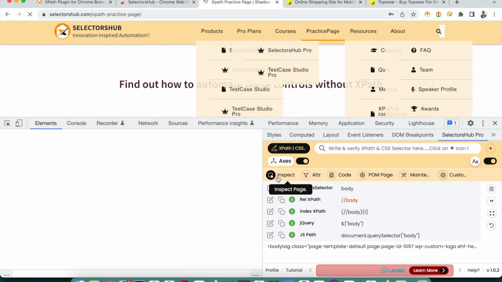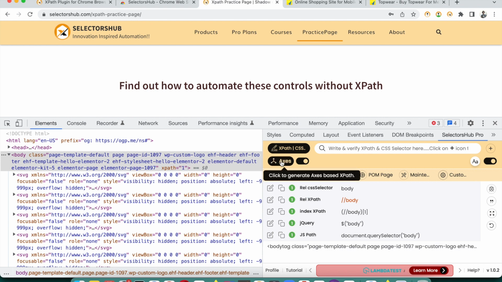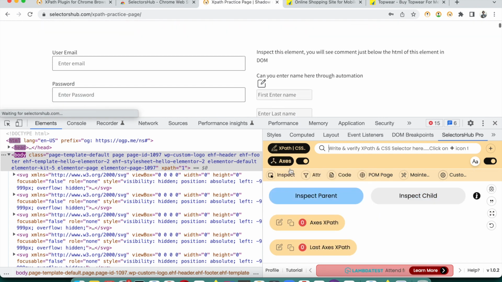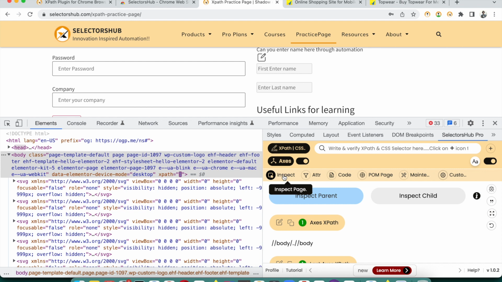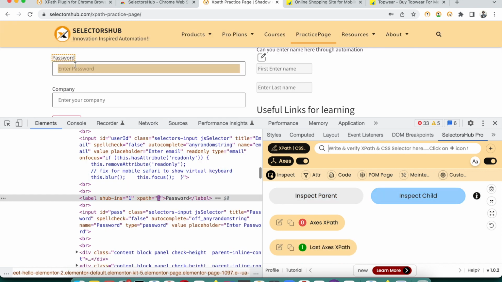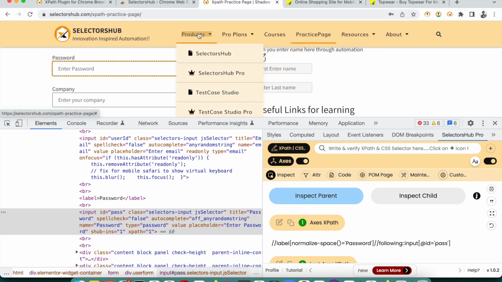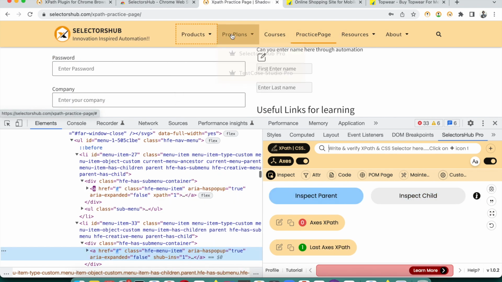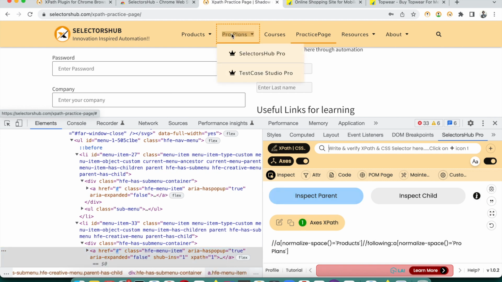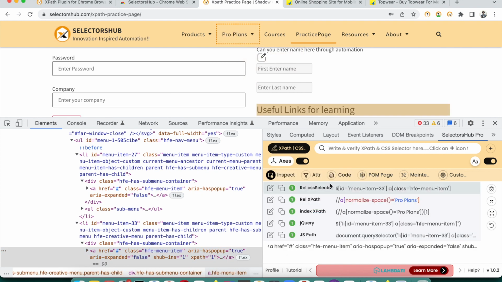Here you see that there is an inspect button. If you want to generate absolute XPath, see how quick it will be with SelectorsHub Pro. You just select the inspector here and first inspect this password, then this, and it will generate. If you want to generate for pro plans with respect to products, first inspect this. So very fast and very quick. Lot more features are there, like this inspector feature.